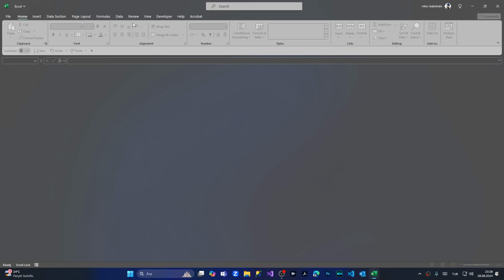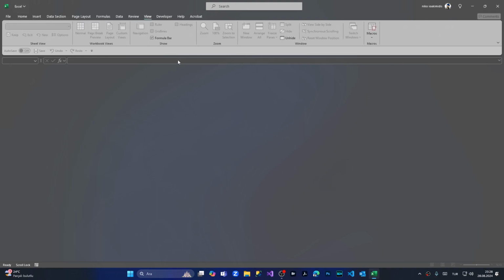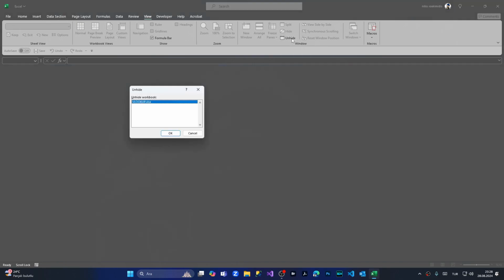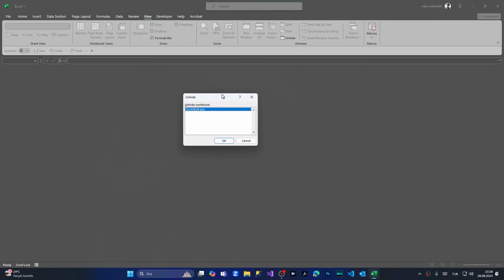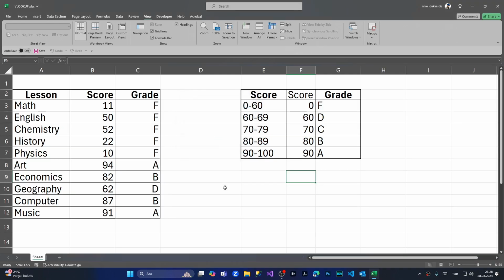In order to unhide this, we come to the View section from the above menu, and from the Window section, as you can see, there's an option Unhide. Clicking this, here we have the list of worksheets that are presently in the workbook. We have only one worksheet, and I'm going to choose this and press OK, and as you can see, now we can see the workbook data inside.